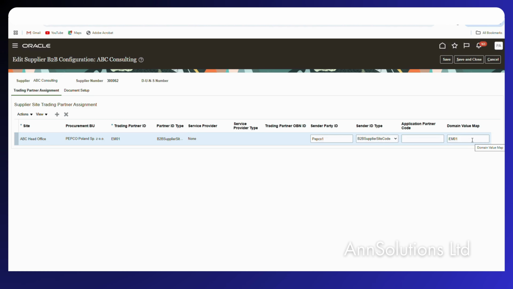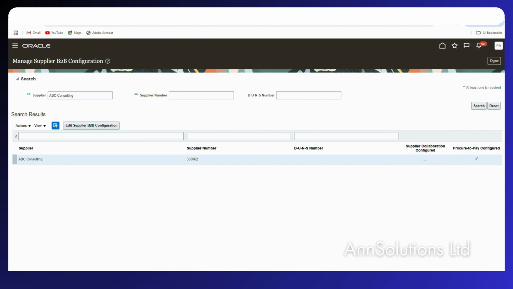I'm coming back to the domain value map. I'm putting EM01, so when I'm creating the domain value map, I need to associate it with this EM01. You can call it EM02, but then when you're creating your domain value map, you have to put that value and associate it. So it could be EM02, but then when you're going into the domain value map screen, you have to put EM02 over there. Now, coming back to the domain value map, I'll just take you to it.